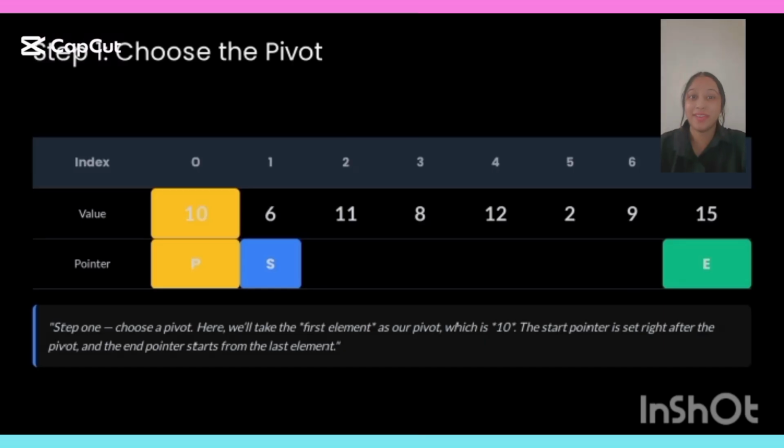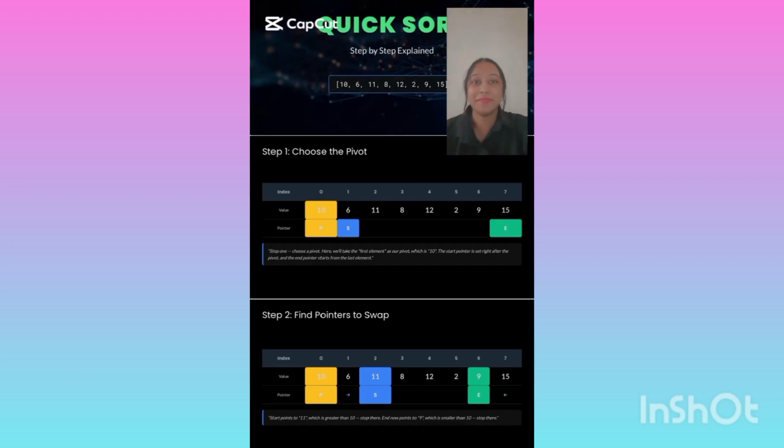Quick sort algorithm step by step. The first step is choose a pivot. Here, we take the first element as our pivot, which is 10. The start point is right after the pivot, and the end point starts from the last element. The pivot is 10. The start index 1 is 6, the end index is 7, and the element is 15.